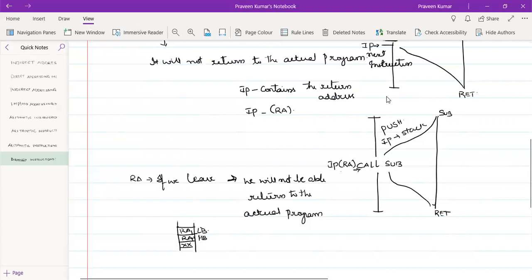We cannot, because the call may be anywhere in this particular program. The call instruction may be called anywhere in this program. If I fix this return address and give it in the return, then the address may not be suitable for where I have called. So the return address should be the exact address. Then only I can execute the actual program and will get the correct result.